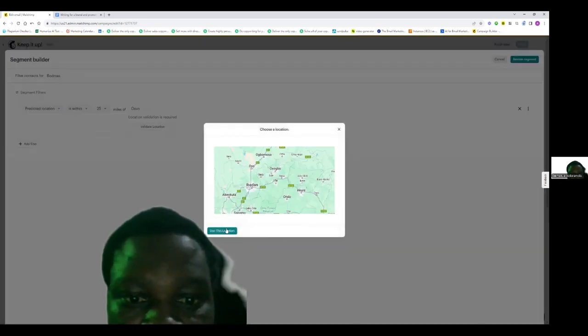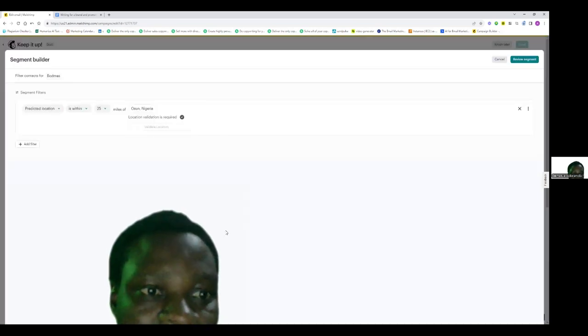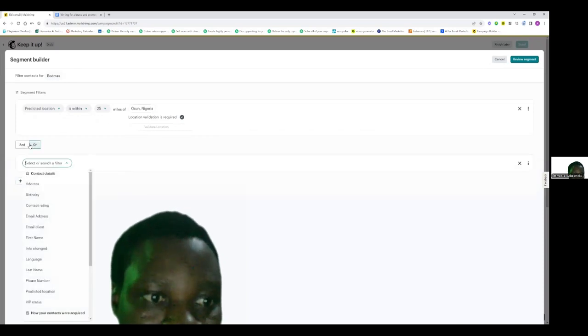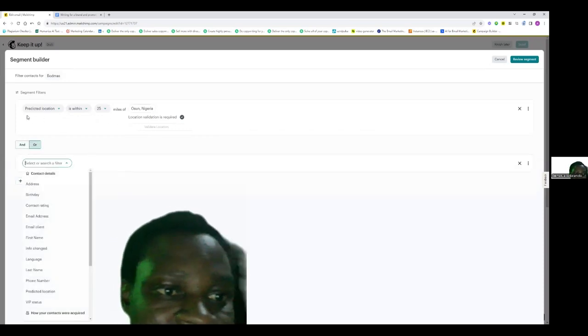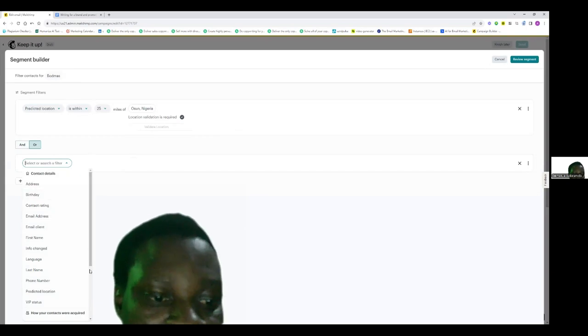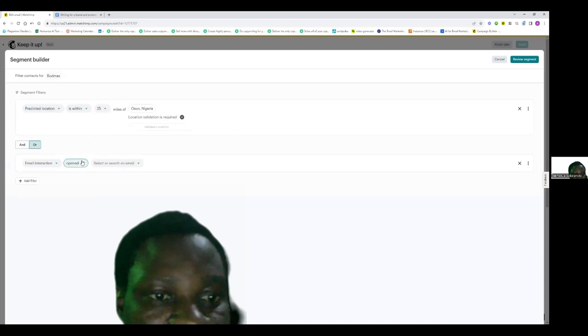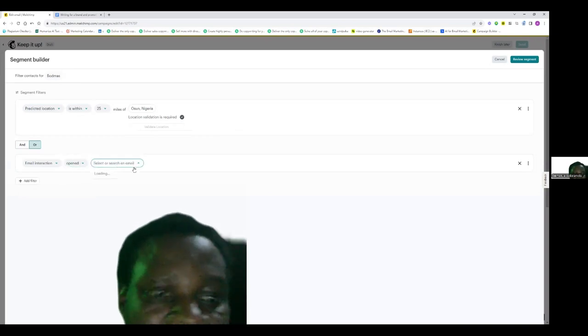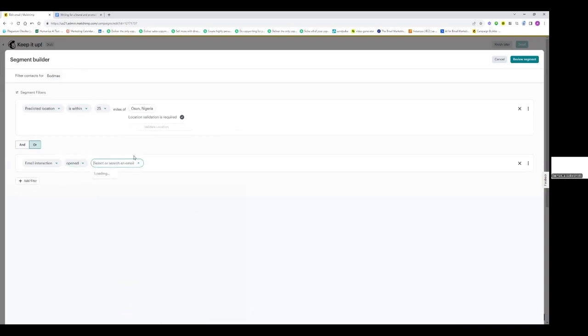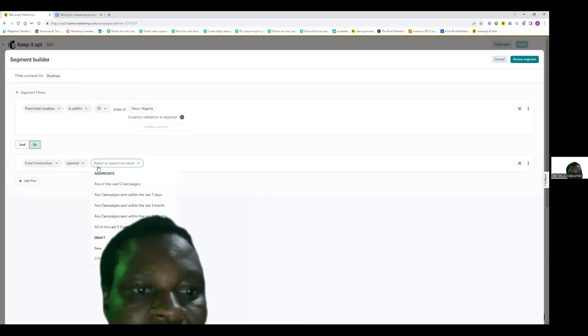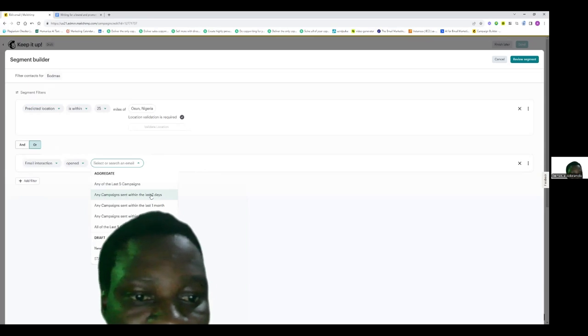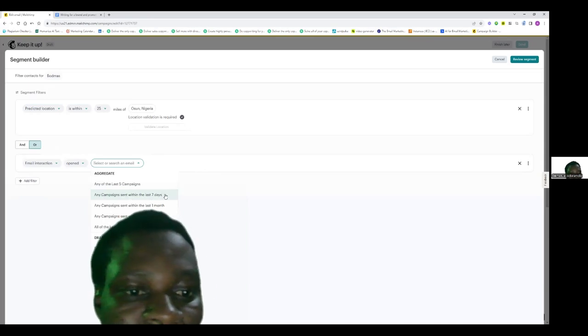if I use validate, I'll just press this location. I can even add another. So I can either use maybe it's in this location and maybe I want to add another. Maybe let me choose email interaction. Maybe the person has opened a specific email that I'm going to link. You understand? Maybe he has opened any of these last 5 campaigns, has opened any campaign sent within the last 7 days.